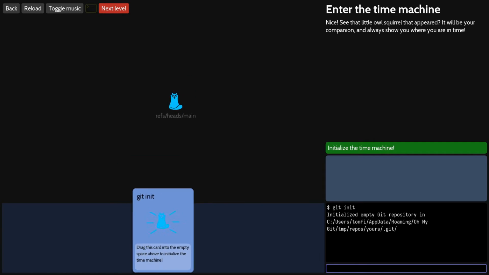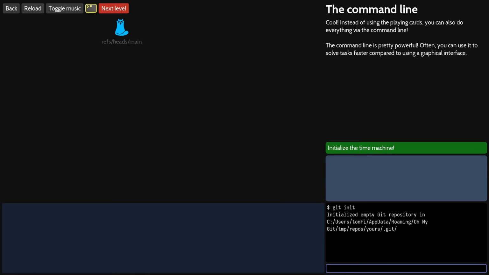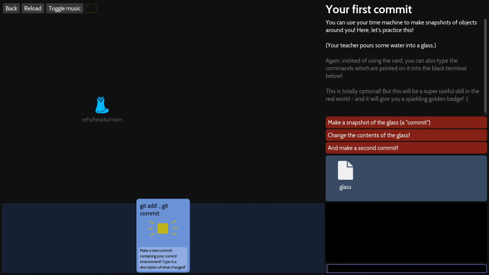Cool. These playing cards are designed to be easy to use and to remember. We'd suggest sticking to them if you don't have any experience with Git. Type git init. Yes, indeed. Your first commit. You can now use this time machine to make a snapshot of objects around you. Let's practice this. Your teacher pours some water into a glass.